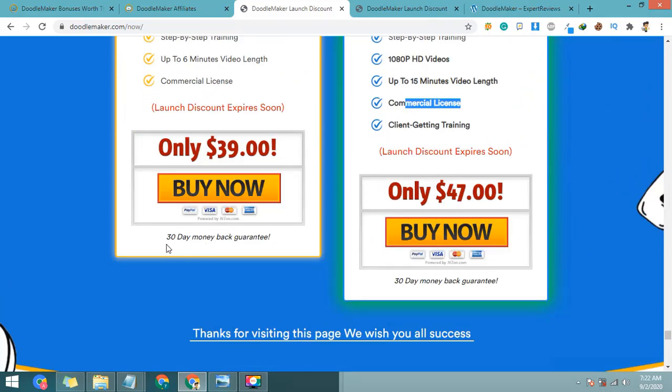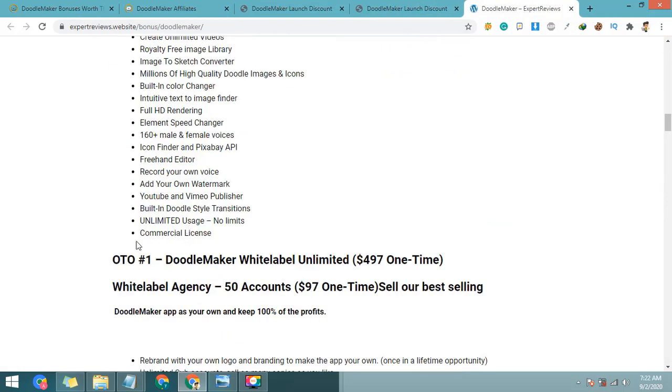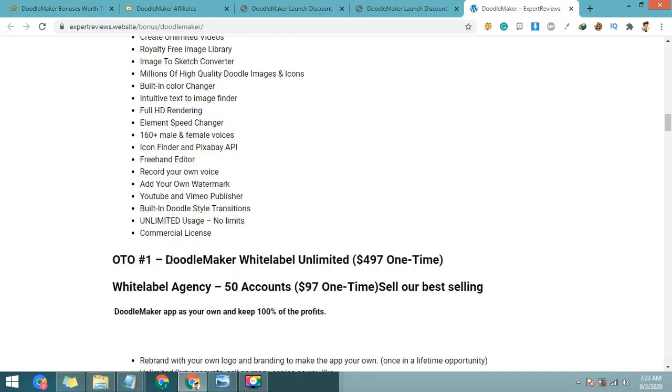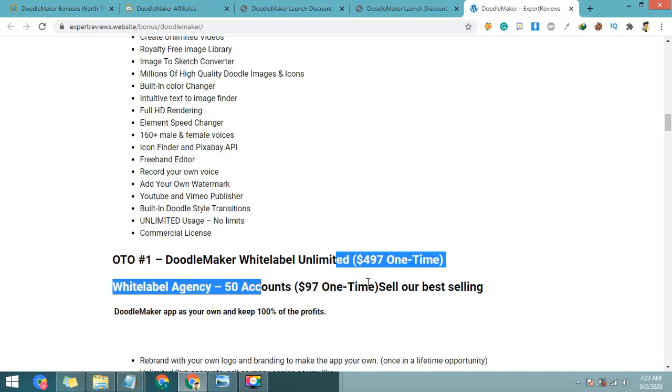Now OTO one also has two licenses. Number one is Doodle Maker white label unlimited, which is going to cost you $497 one time, and another one is white label agency 50 accounts, $97 one time. Sell our best selling Doodle Maker app as your own. In white label agency you can sell up to 50 accounts, which is going to cost you $97 one time fee, and in Doodle Maker white label unlimited you can sell unlimited amounts of accounts.